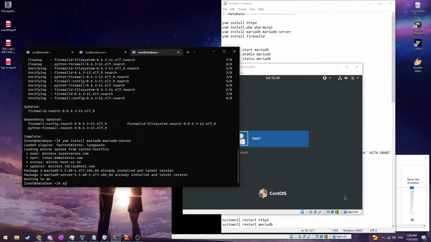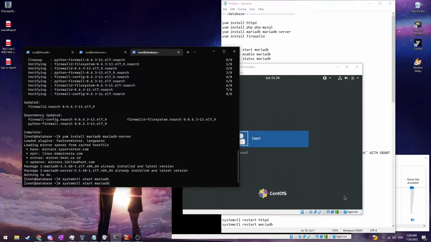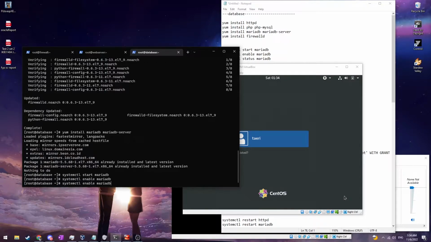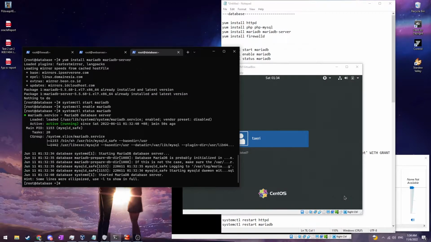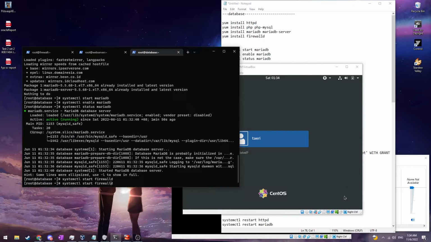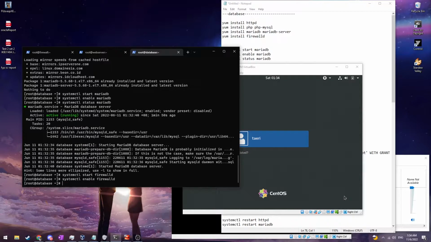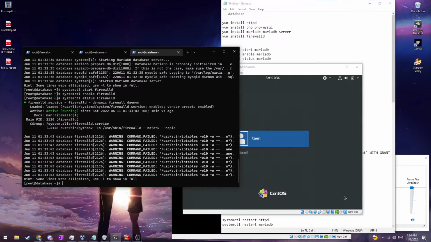After installing, we need to start and enable all the services that we just downloaded. First of all, we can start with MariaDB, start MariaDB, then enable MariaDB. Then we check the status of MariaDB. Then we need to start the firewall. systemctl start firewalld and enable the firewall. Then check the status of the firewall.